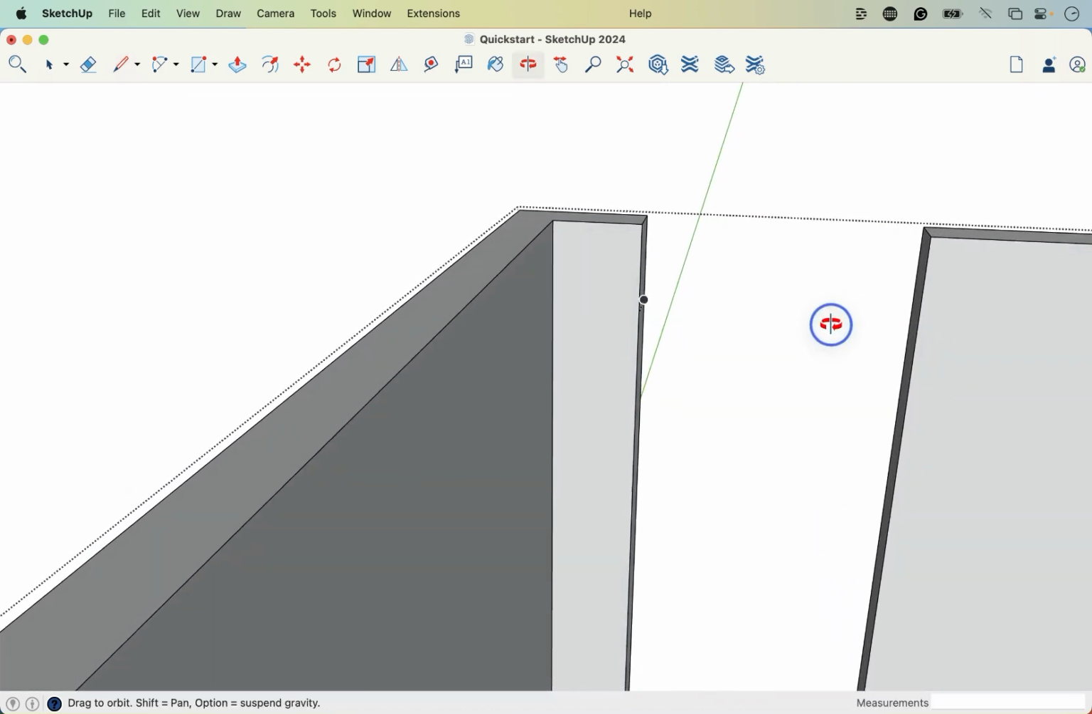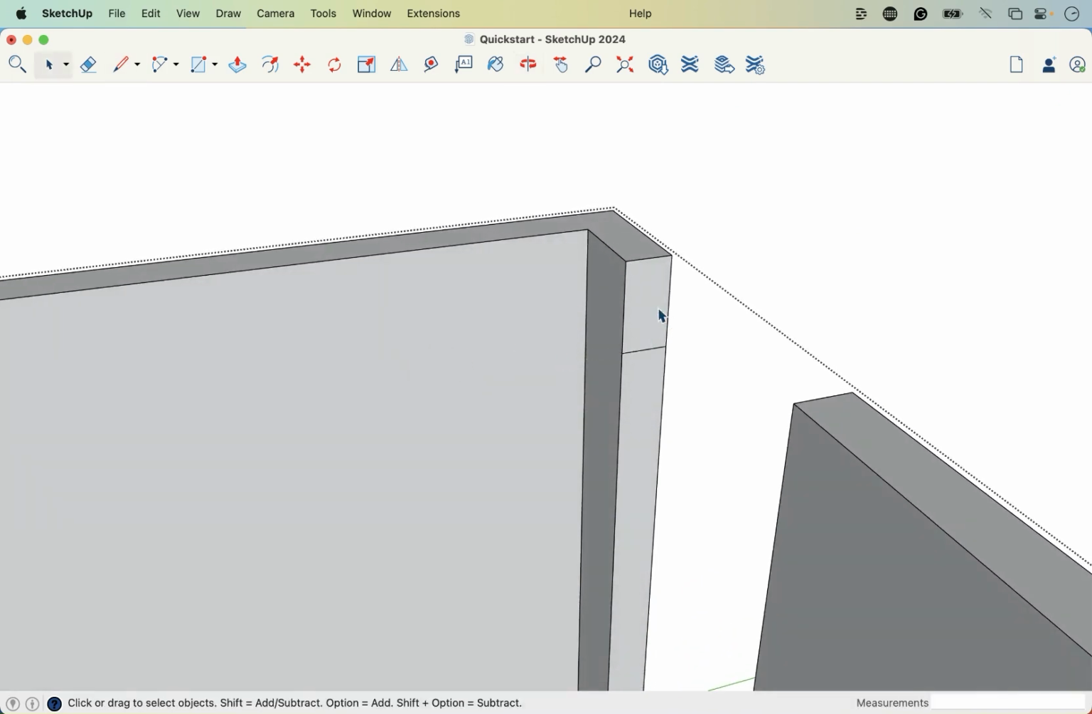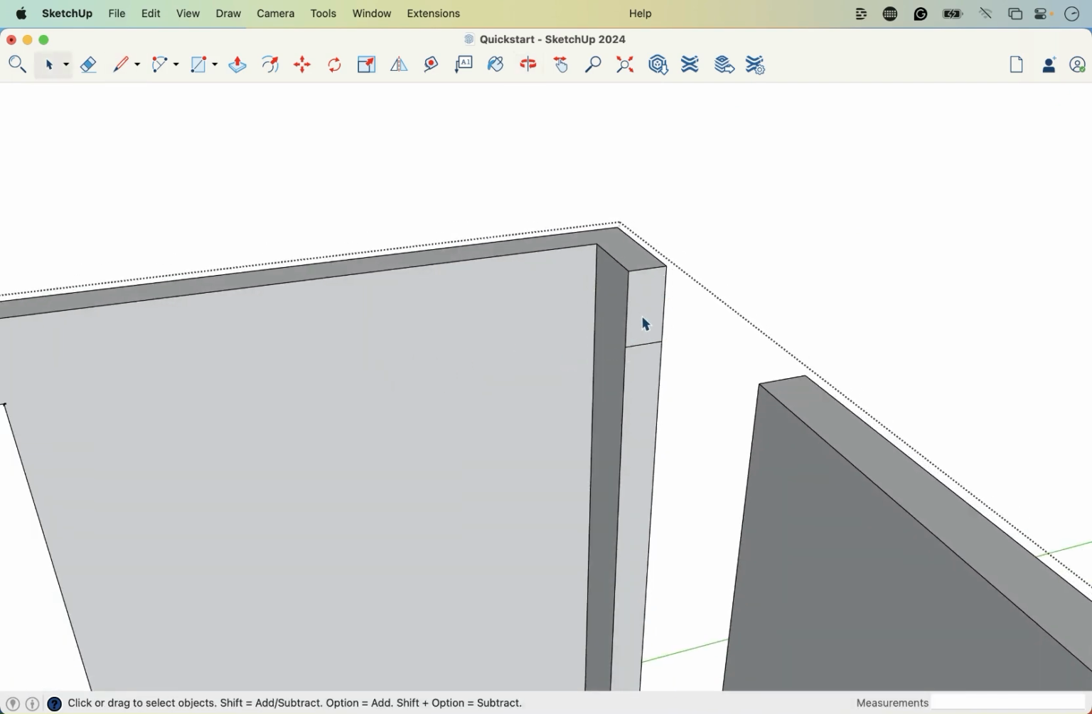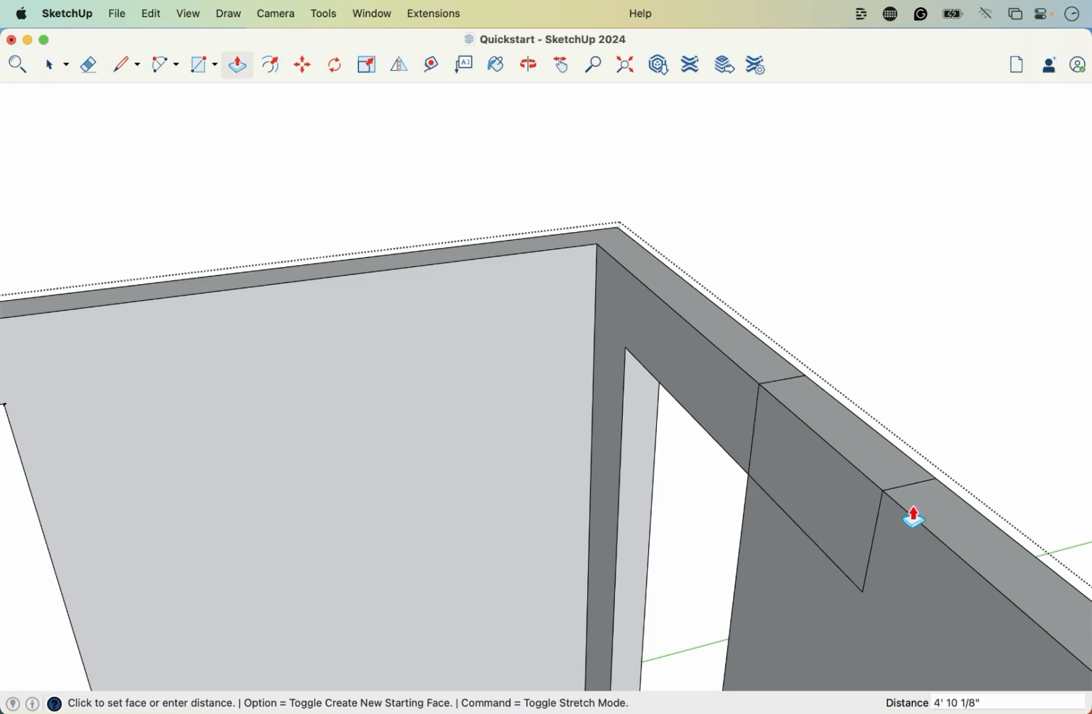Don't work on this from this view. Make sure you can see the interface of this. Now I can tap P for push-pull, click release, and set it at the opposite endpoint. Again, don't go through it. Don't be too shy of it. Right on that endpoint, click release.